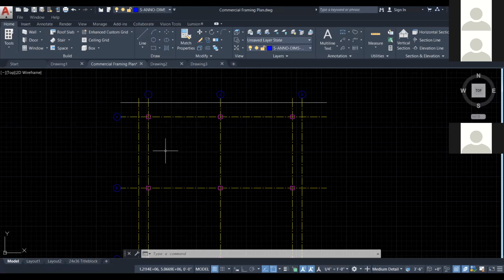So here's what I did here. I know that this channel that I've drawn here is offset from column line A by 3 feet, and it extends beyond column lines 1 and 3 by 2 feet. So that's what I did, I just offset the grid line by 2 feet here and 2 feet there, okay?